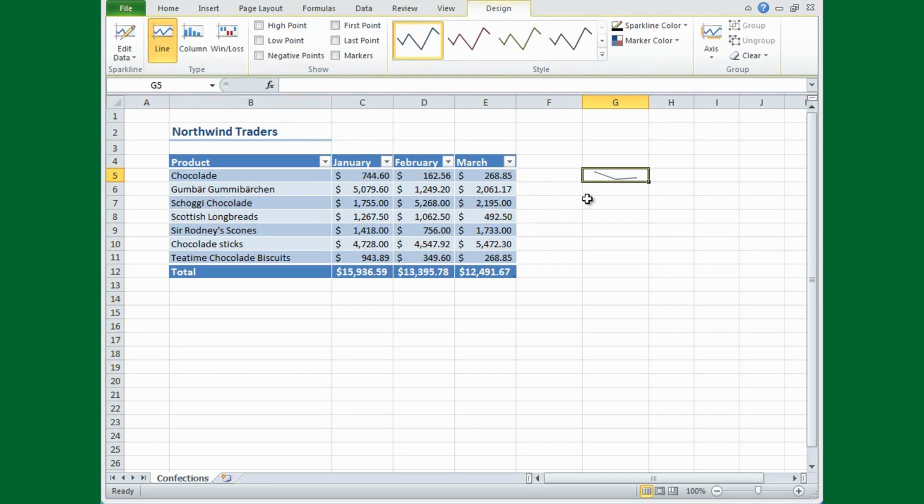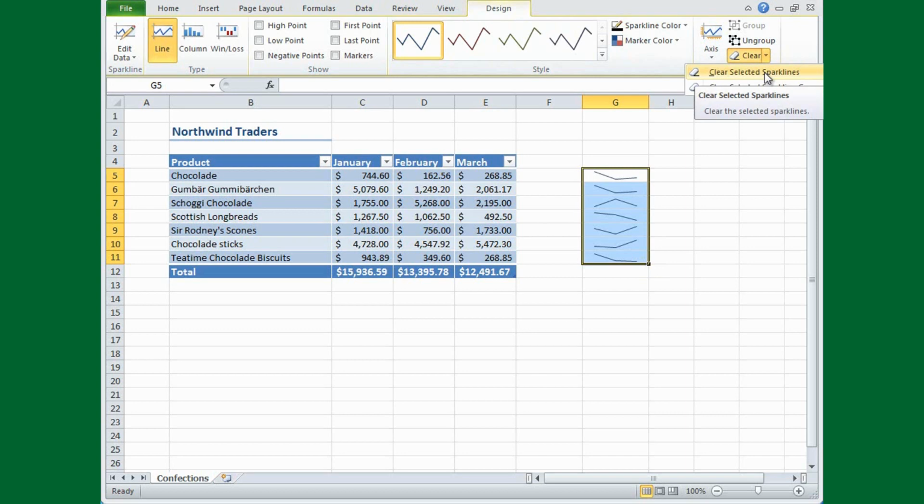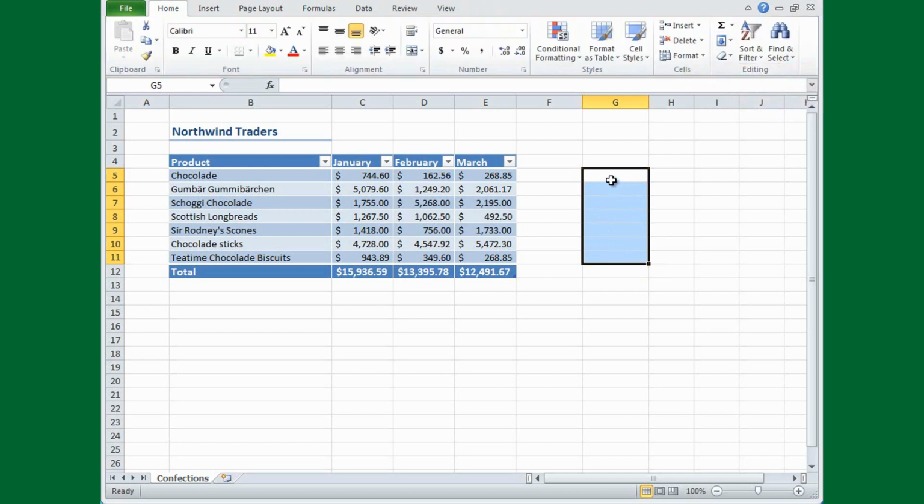Now to fill in sparklines for the rest of the data, I can just move my cursor till it becomes a black plus sign, click, and then drag. Now if you want to, you can create all the sparklines at once instead of using this method. First, I need to clear the sparklines that I've already got. So on the Design tab, which appears when you create a sparkline, I'll click Clear and then select Clear Selected Sparklines. And now I can start over.